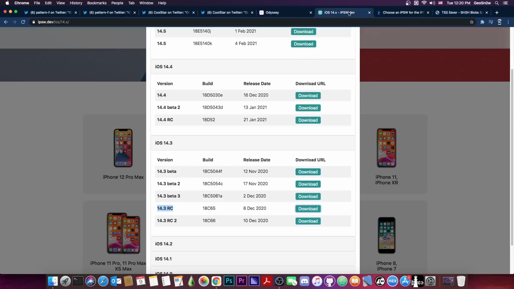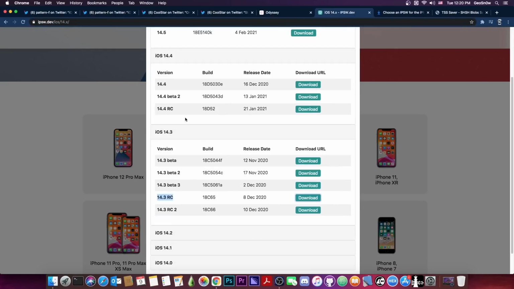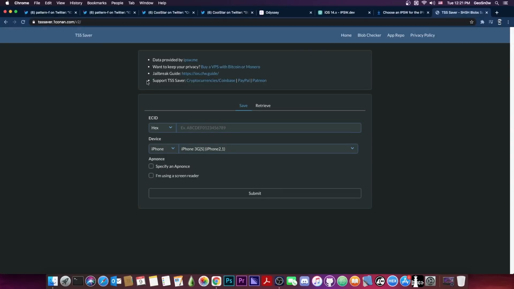Anyways, you can download the beta and it's still signed, so go ahead and do it right now, because I don't think it's going to stay signed for so long, considering that it's a beta and 14.4 is already out and two betas of the 14.5 are already out. So if you want to downgrade from 14.4, or if you want to upgrade from a lower version, 14.3 RC is what you want. Now you should also save your blobs with TSS Saver.